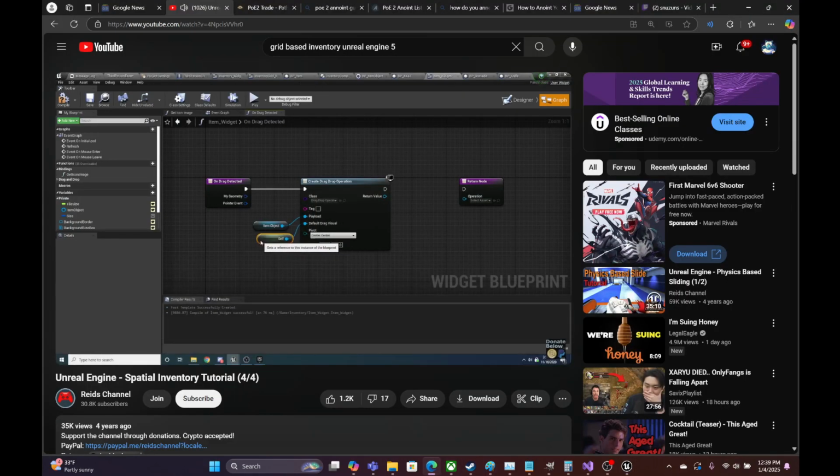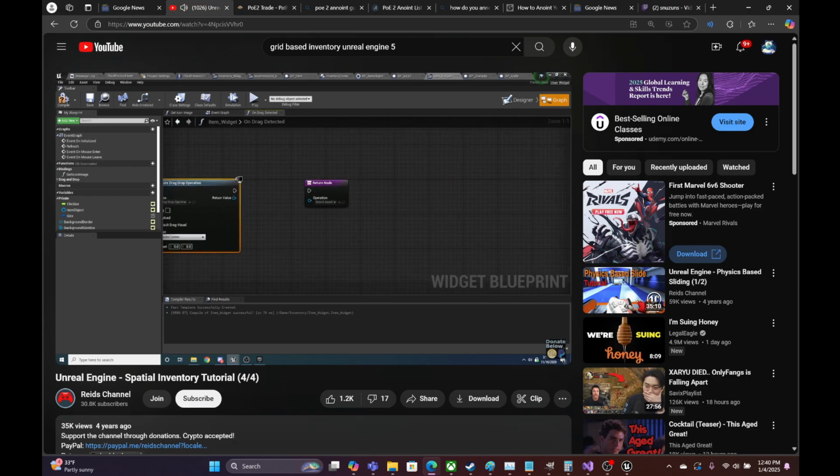want it to change. If you wanted the image to look different when you were dragging it for some reason, you could create your own type of widget here and pass it in, but we're just going to pass in ourselves because we don't want it to really change. And then once we have it created, we then want to remove the item object from the inventory because as soon as we start dragging it, we're going to count it as removed from the inventory.